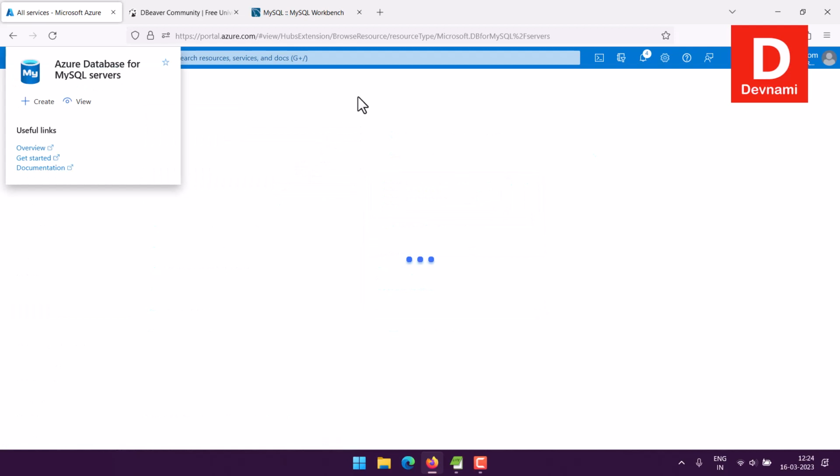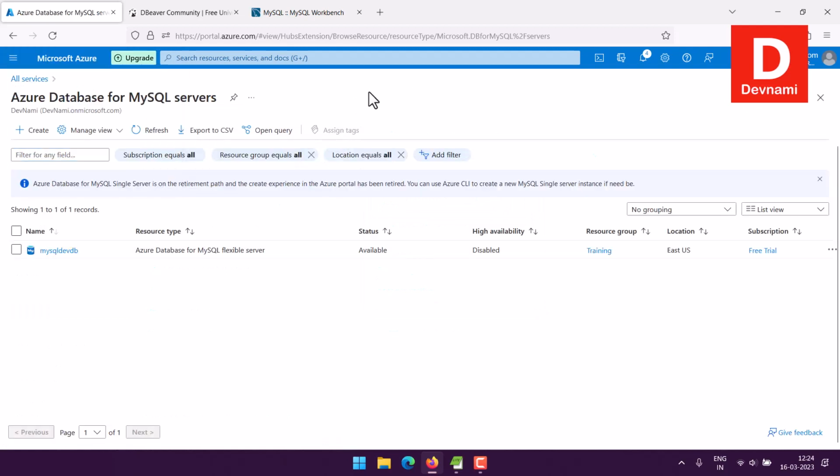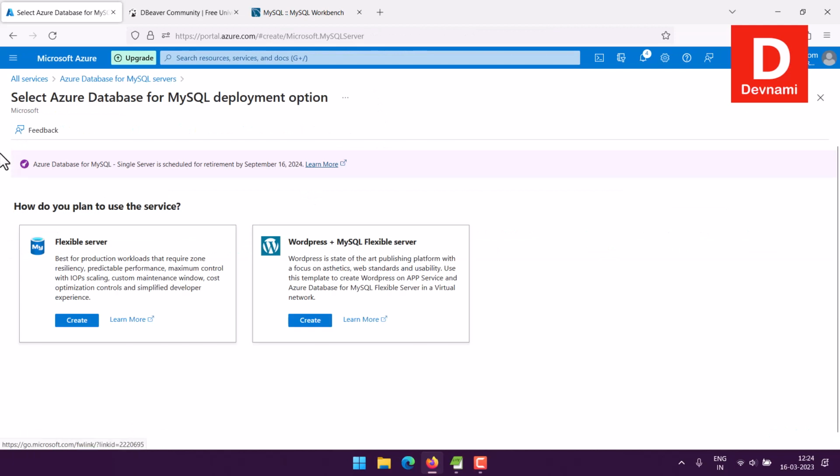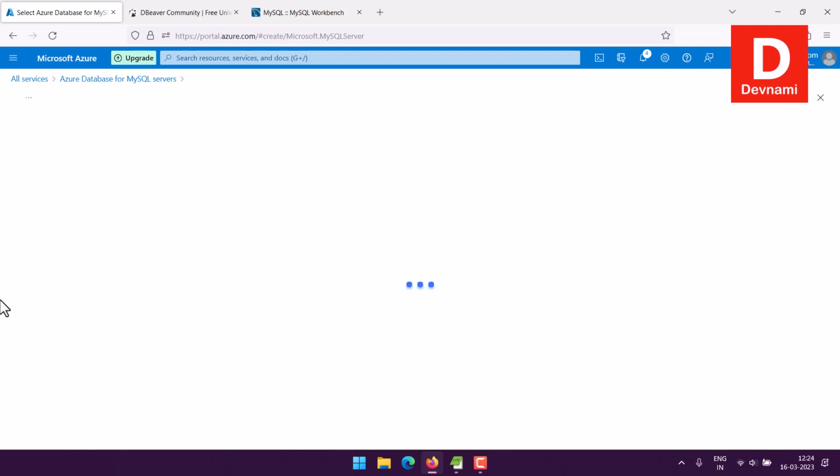Click on that. Then you can create a new instance by clicking on Create. Now there are options to choose from for deployment. Flexible server is one such option. There are other options like WordPress plus MySQL. You can choose that as well, but I will stick with Flexible server. Click Create.